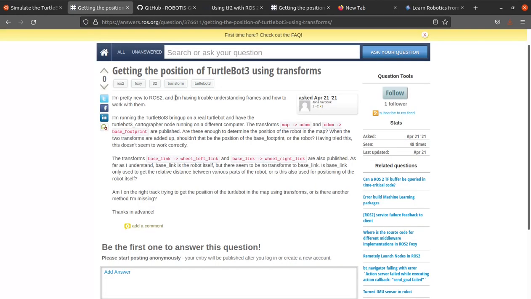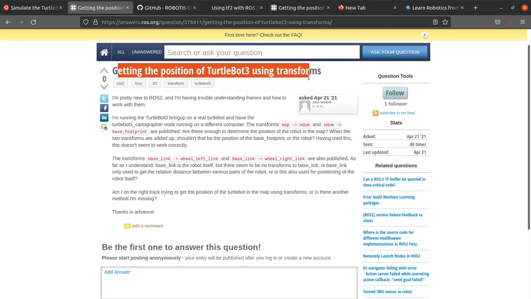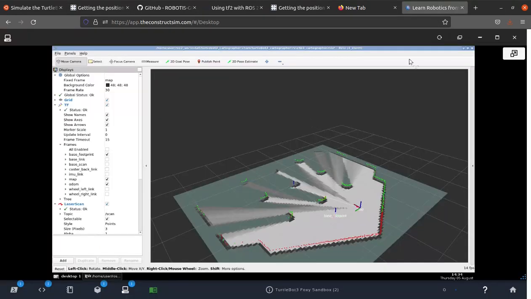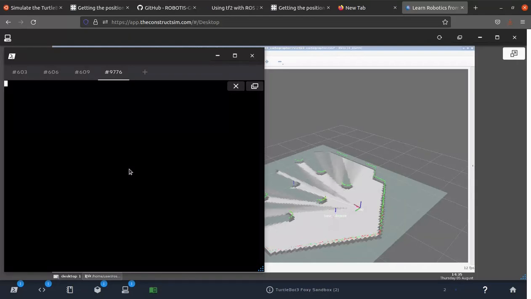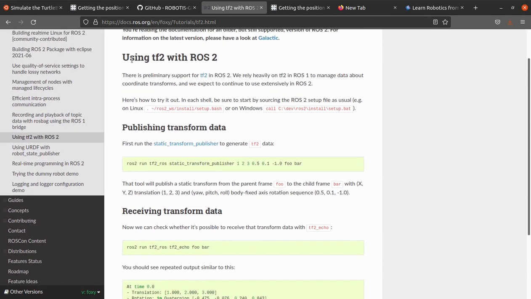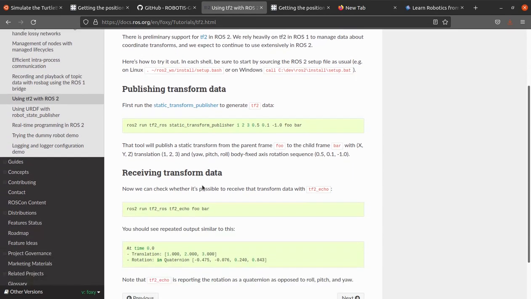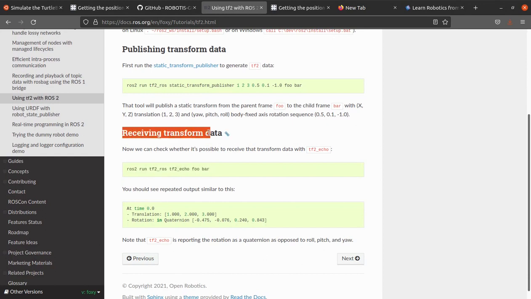So yes, now we can figure out the position of the Turtlebot3 just using transforms. And let me show you how to do that. It's really easy. You can do TF echo. So we're going to go to a new terminal and we're just going to do an echo between the frames. And that's literally what you got to do in order to figure out the position. If you can't remember, I always just Google it, TF2 echo. And here's the receiving transform data. You can put this into a program of yours, but we're just going to do it on the terminal so you can see it very clearly.